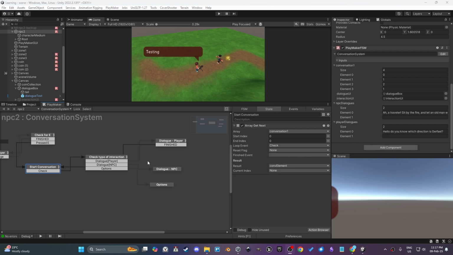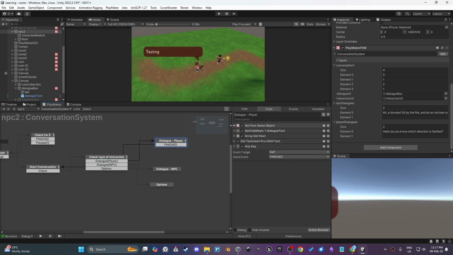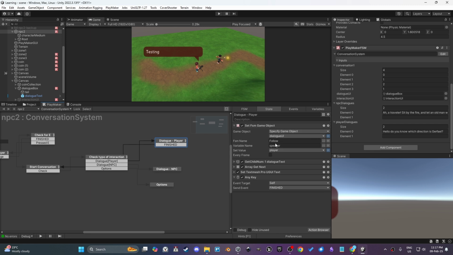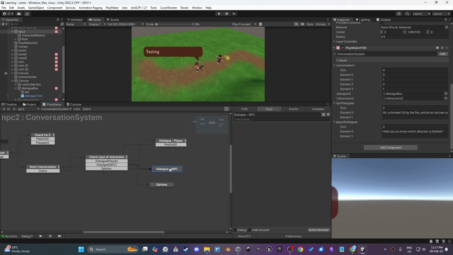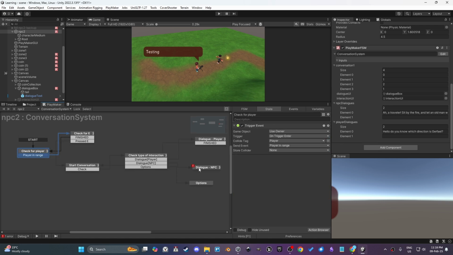In the start conversation state, it's going to check for the next array. That is going to be this one in the conversation 1, and then it would go to the int switch and check whether it's going to be a dialogue for the player or the NPC, etc. Here we also need to set the dialogue UI's follow object as the player, and similarly we can copy most of this. Actually, let's just copy all of them and paste them here, but this time we are going to use this same object as the value.